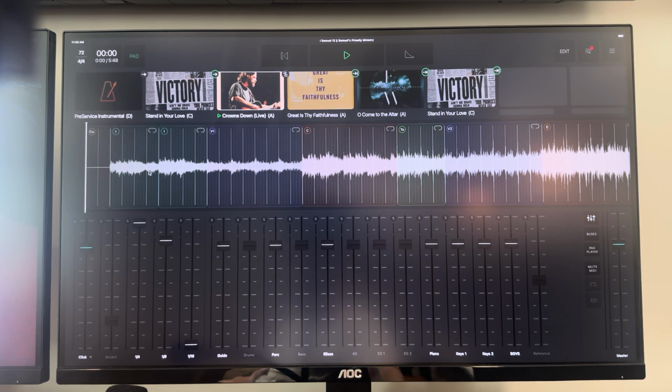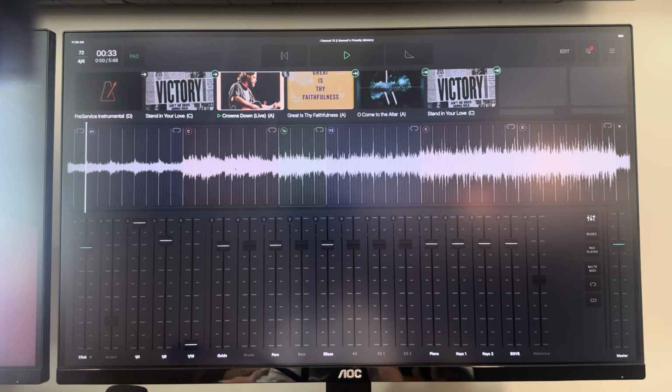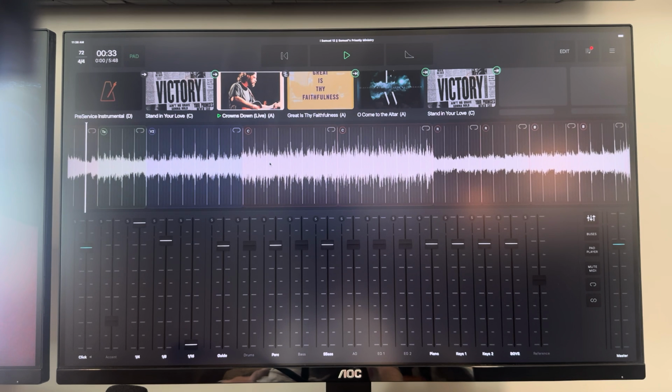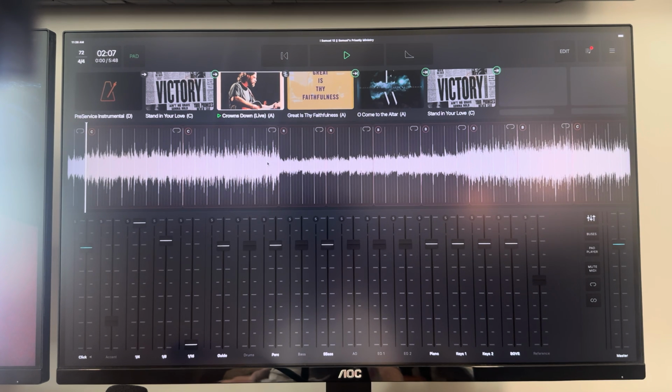The only other thing is, during rehearsal, you can click on any section of the song and cue it from there. It'll count you in.